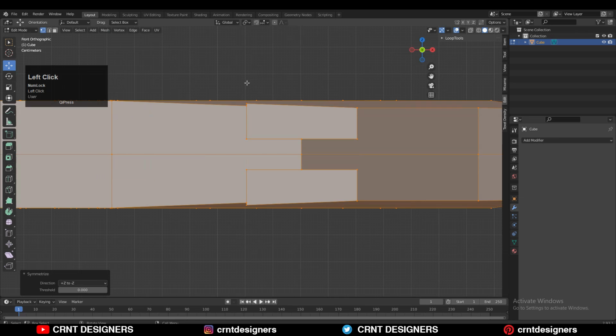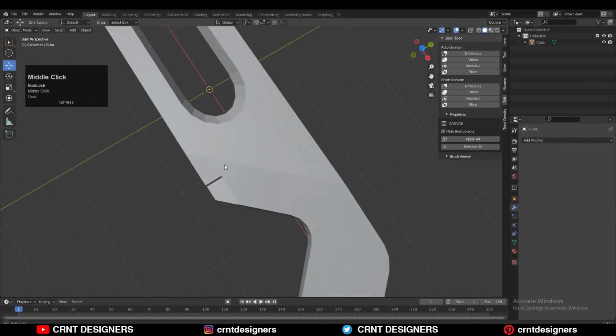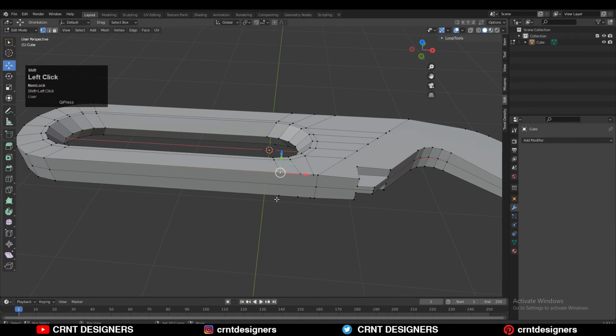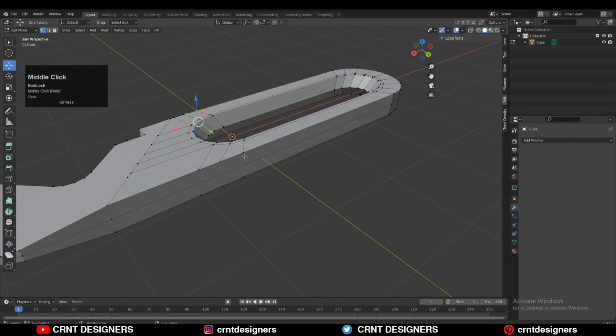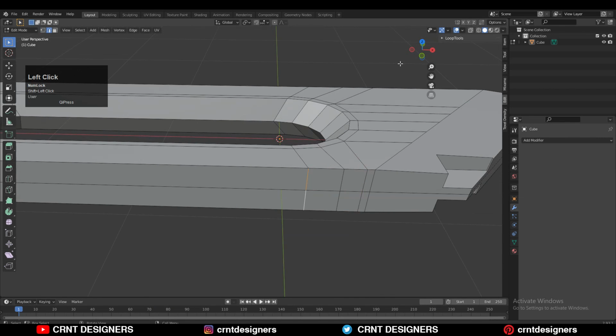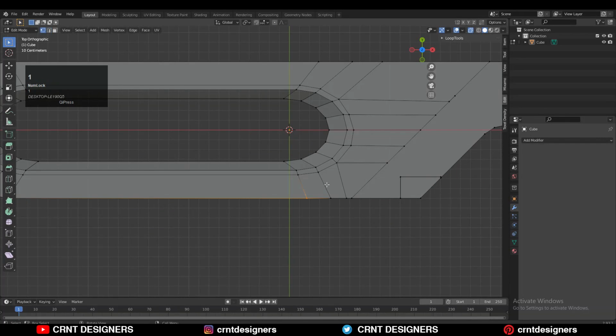And then take the symmetry along the z-axis. Then select these verts, right click and then connect vertex path. After that you can select these edge loops and then double tap G for the edge slide, or you can use the move tool.